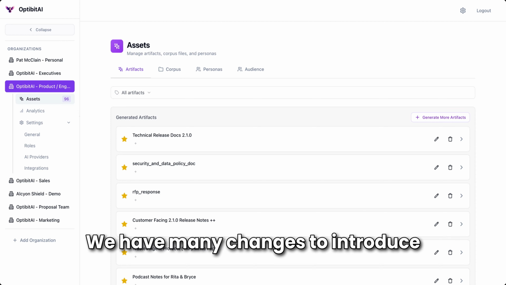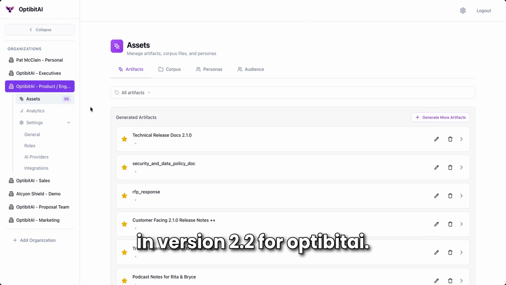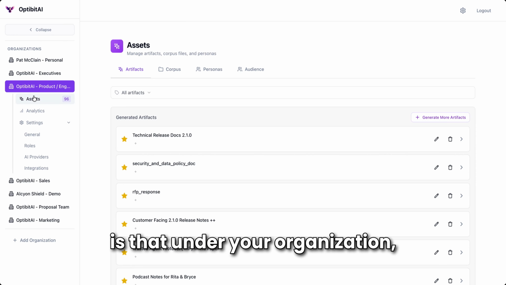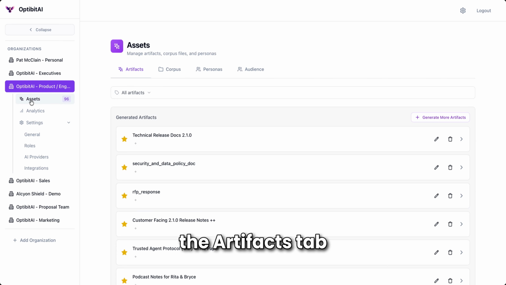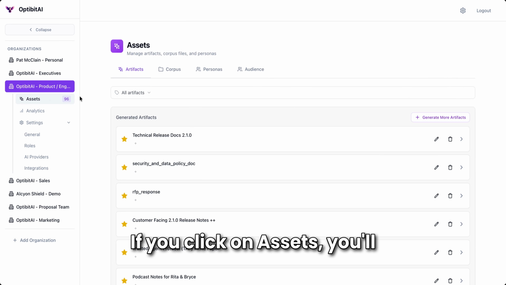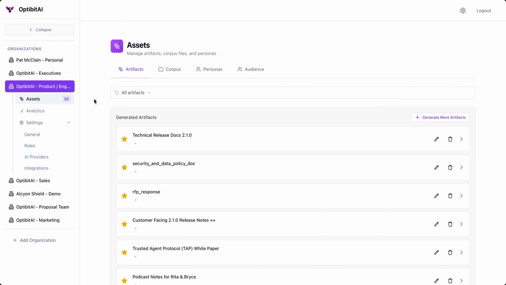We have many changes to introduce in version 2.2 for OptiBit AI, and I want to take us through those right now. The first thing you will notice is that under your organization, the Artifacts tab is now changed to Assets. If you click on Assets, you'll see a number of different things.